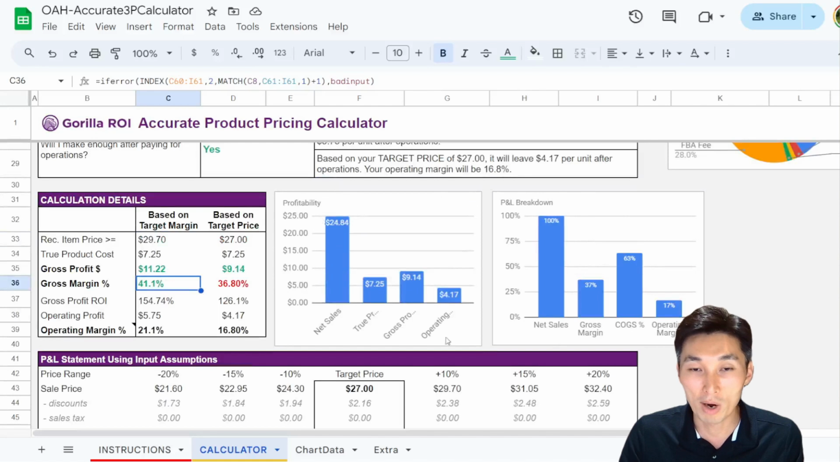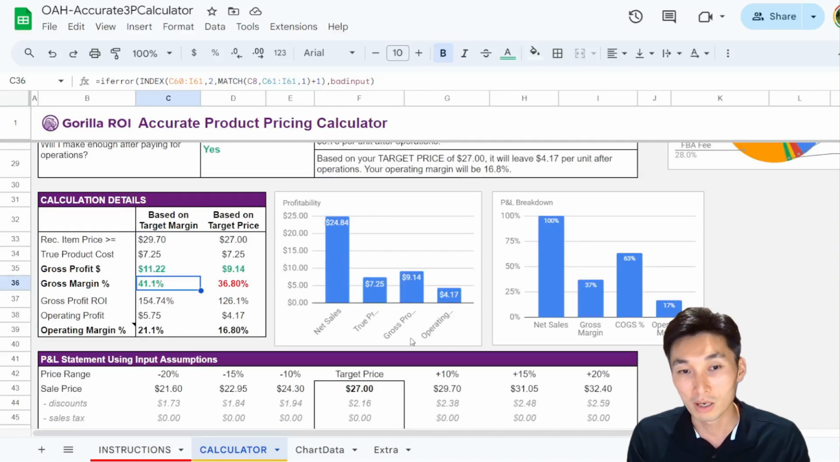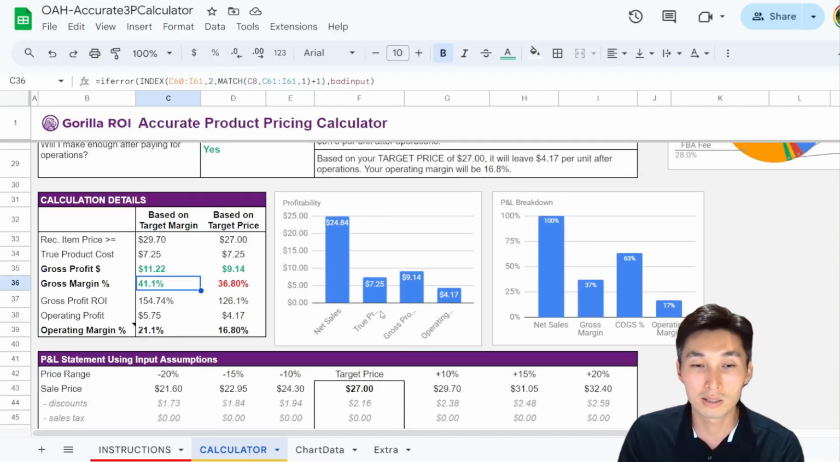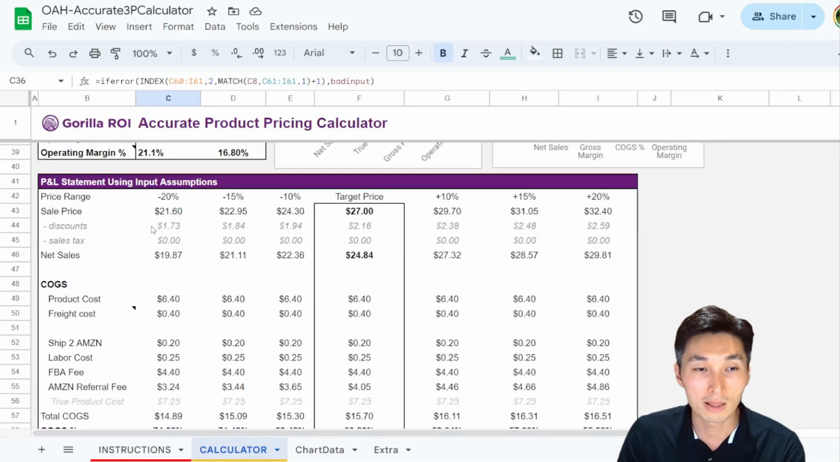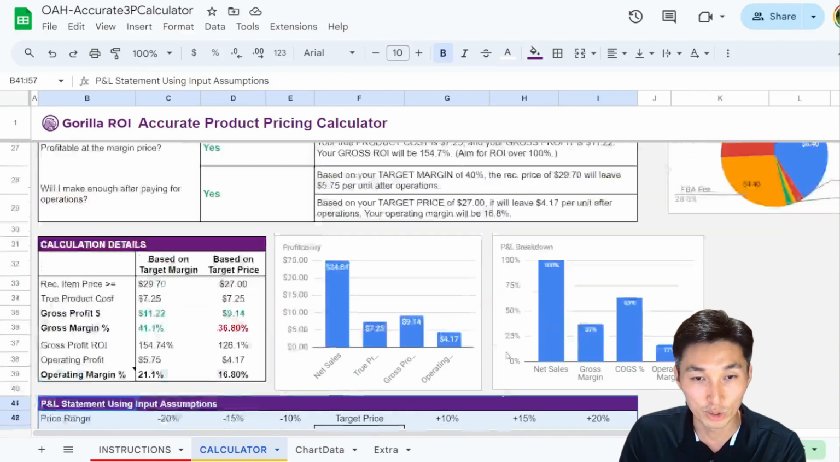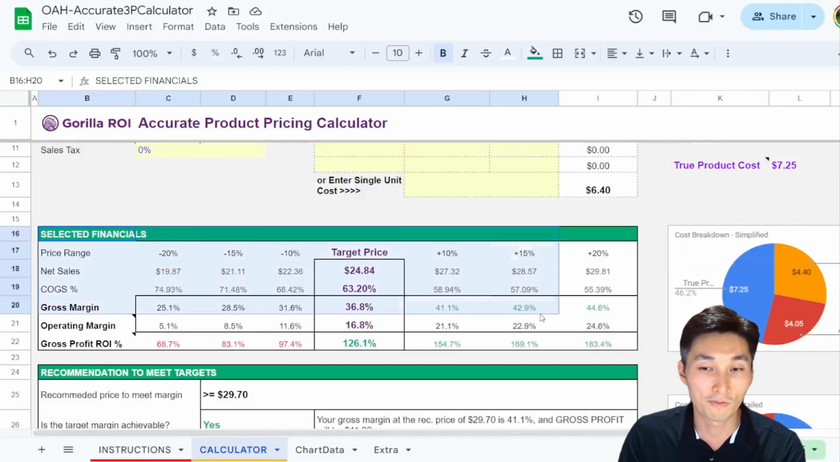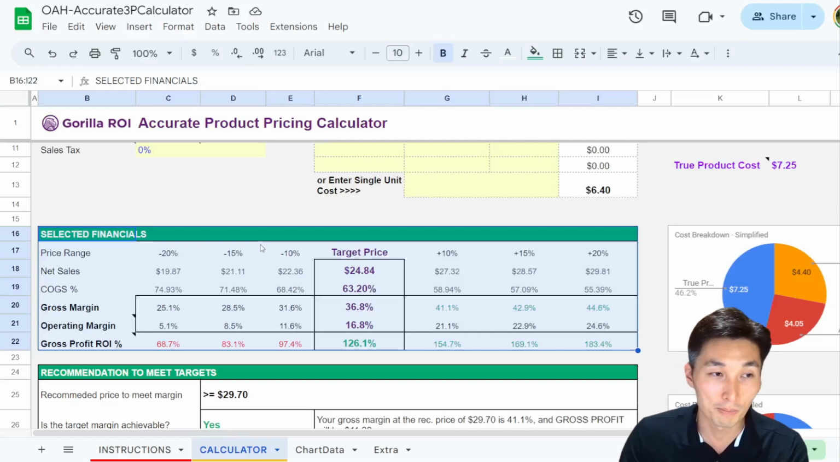And then on the right side, you can see a little table, a bar chart, where you can see the breakdown of the profitability and the profit and loss. And you can see if you're a visual person. And then this is the more detailed version of my selected financials up here. This is a selected version, which means technically that I'm selecting the main points.